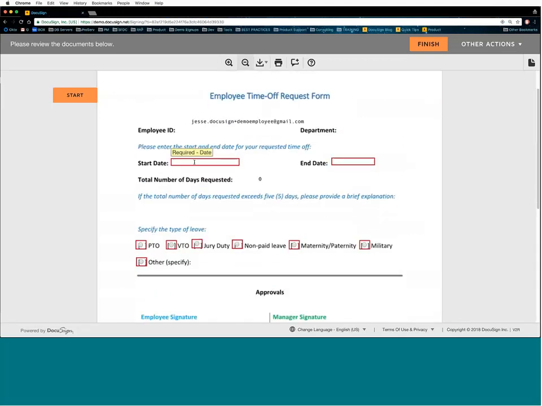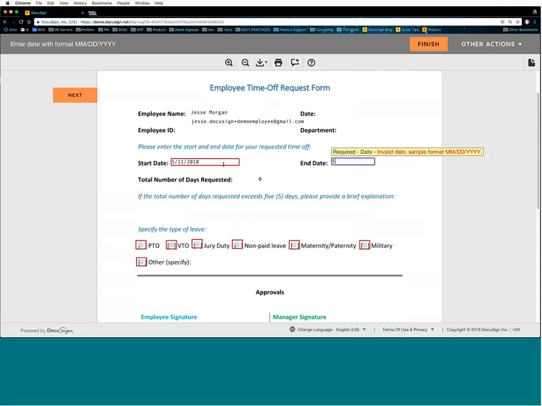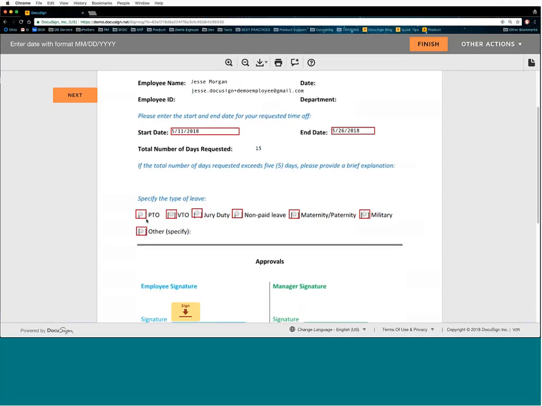All right. So let's see how that formula works. Let's just show you that while we're signing this. Okay. So we can see here it auto-calculates the difference, 15 days. And then right here, that conditional logic. So if I select PTO, all good. But if I select other, now this is required.